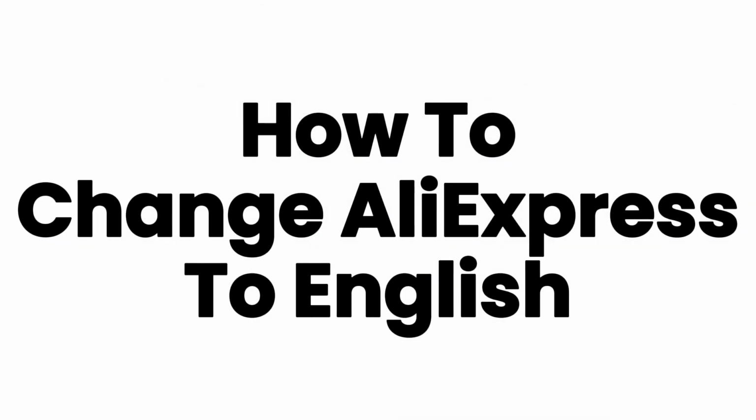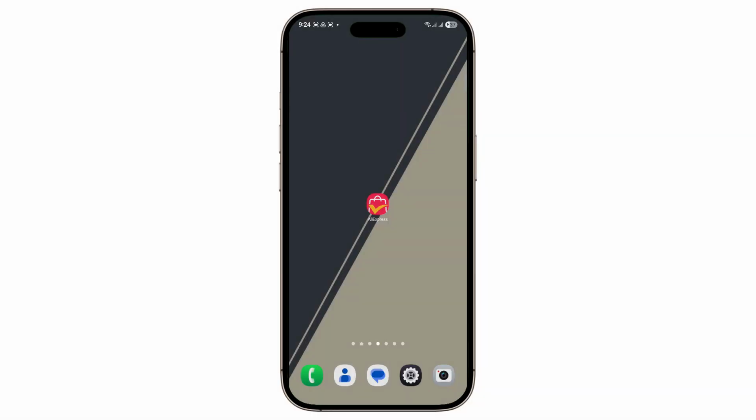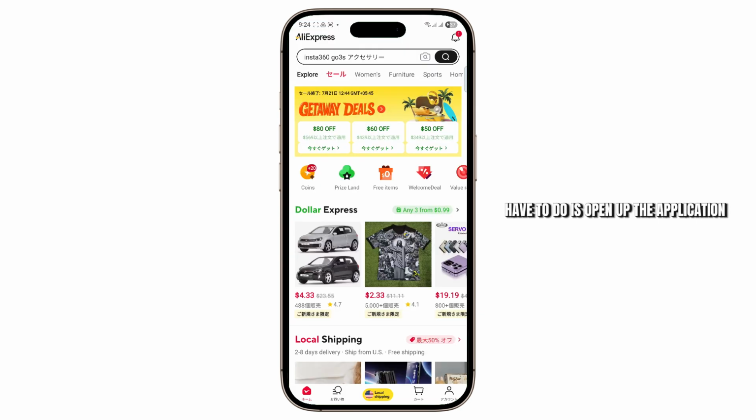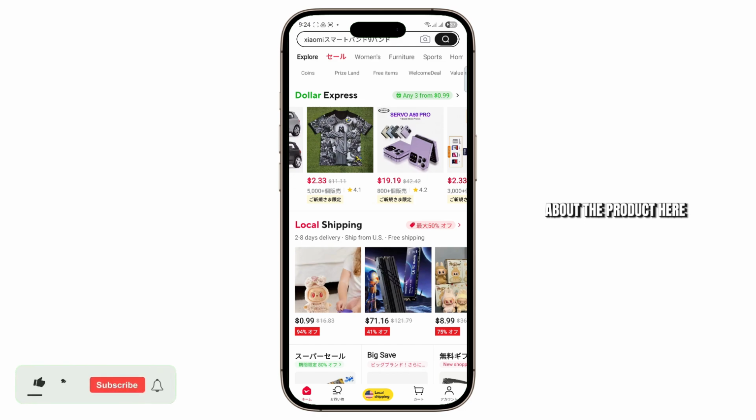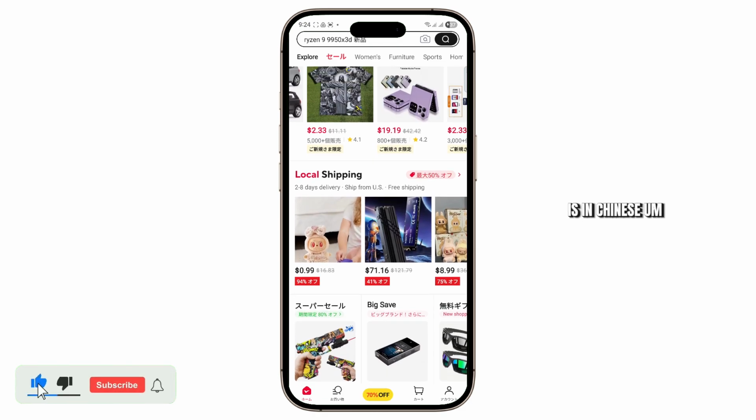How to change language on the AliExpress app. Hey guys, in this video I'll show you how you can easily change your AliExpress back to English. So the first thing you're going to have to do is open up the application. As you can see here, most of the things and descriptions about the product here is in Chinese.